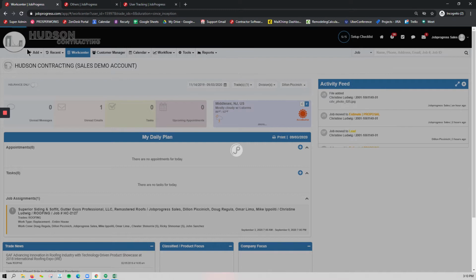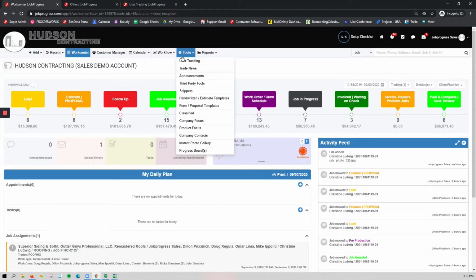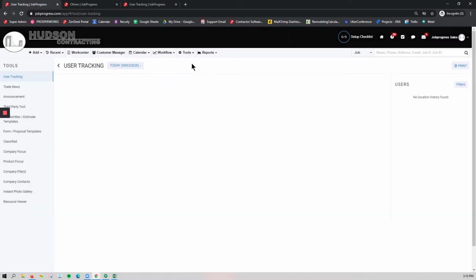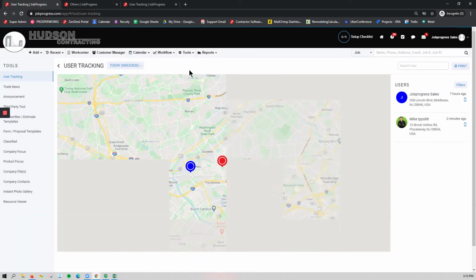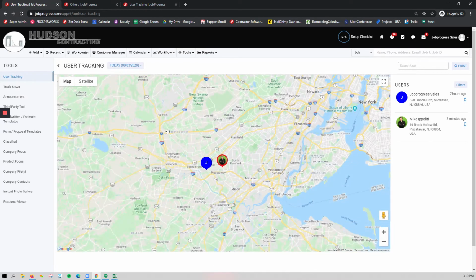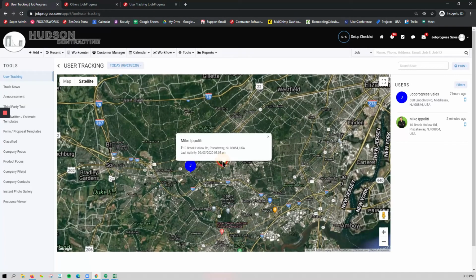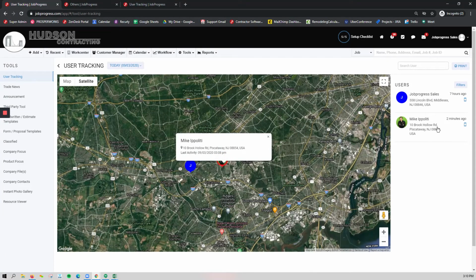Wherever you are in Job Progress after this point, you can quickly access Tools, click on User Tracking, and now see in real time, or as close to real time as possible in 10-minute intervals, where all of your sales reps, technicians, project managers, all of your users are. You're gonna be able to see this on your map, based directly out of Google Maps with our integration, satellite view, map view, however you want. Click on the individual, see where they are.